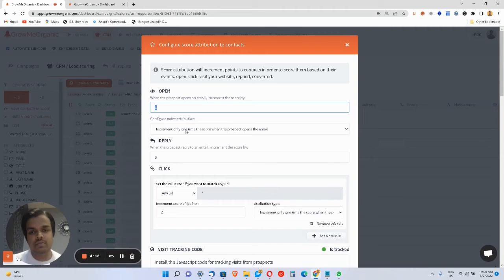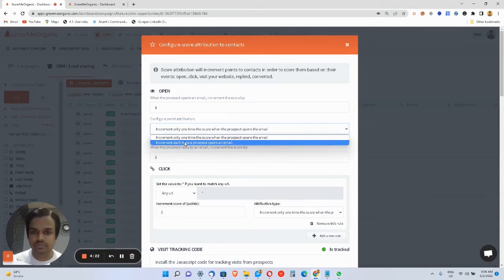And do I want to give them 1 point every single time they open my email? Yes, I can do that as well. Or I can just give them 1 point only once. So this one, increment each time a prospect opens an email, is what I was talking about earlier, which means if someone opens my email every single time, the same email, I can still give them a point. I can still increment their point, or I can just give someone a point once if they open my email. The choice is mine.